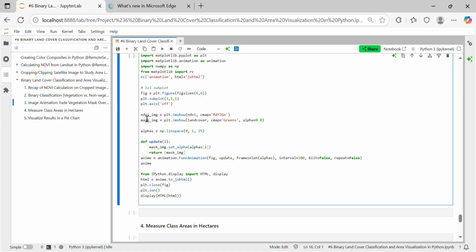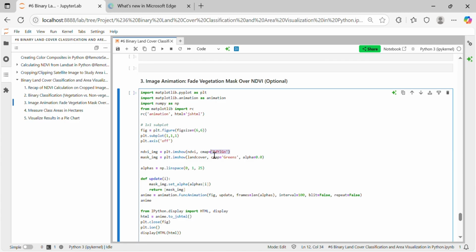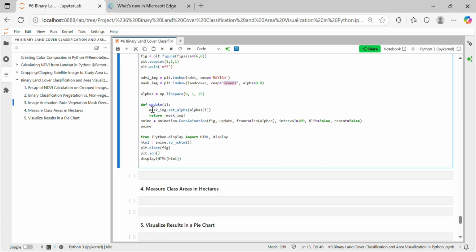Next is to show the NDVI. So we're going to maintain the red, yellow, green color for the NDVI. And our mask image is going to be this Landcover image. And here we have alphas, which is going to be the opacity ranging from 0 to 1. And then we have 25 frames. All right, so it's going to just change slowly along the frames.